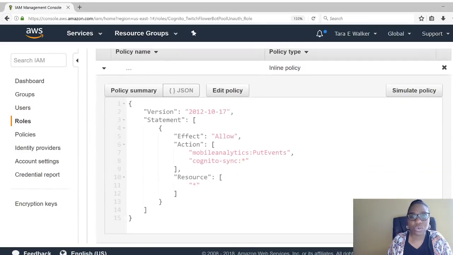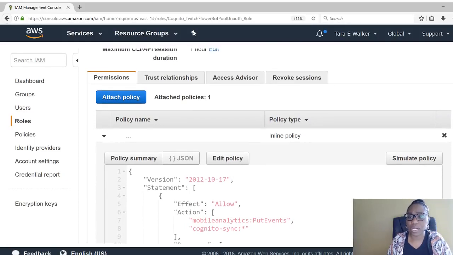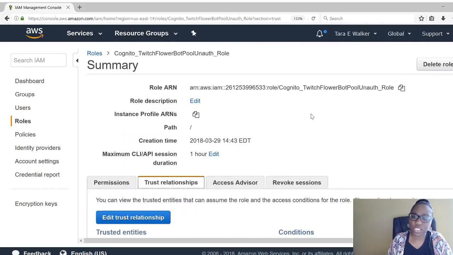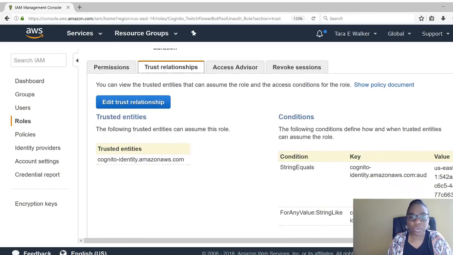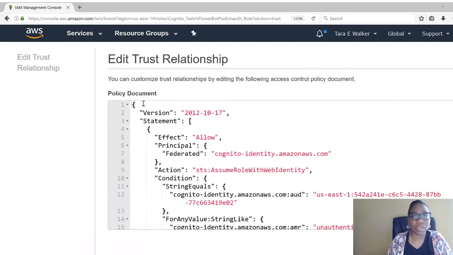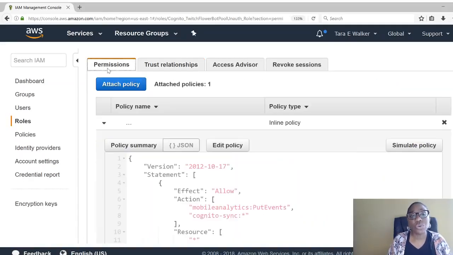Now you see here, I'll scroll down. This is the current one. Right now it allows me to put events in mobile analytics. It also allows me to have sync, and I can have trust relationships here where I want to do things on behalf. Right now, the only trust relationship I have is Cognito Identity. So I can edit this and give a trust relationship here. Let me cancel this. I can also attach a policy here as well.